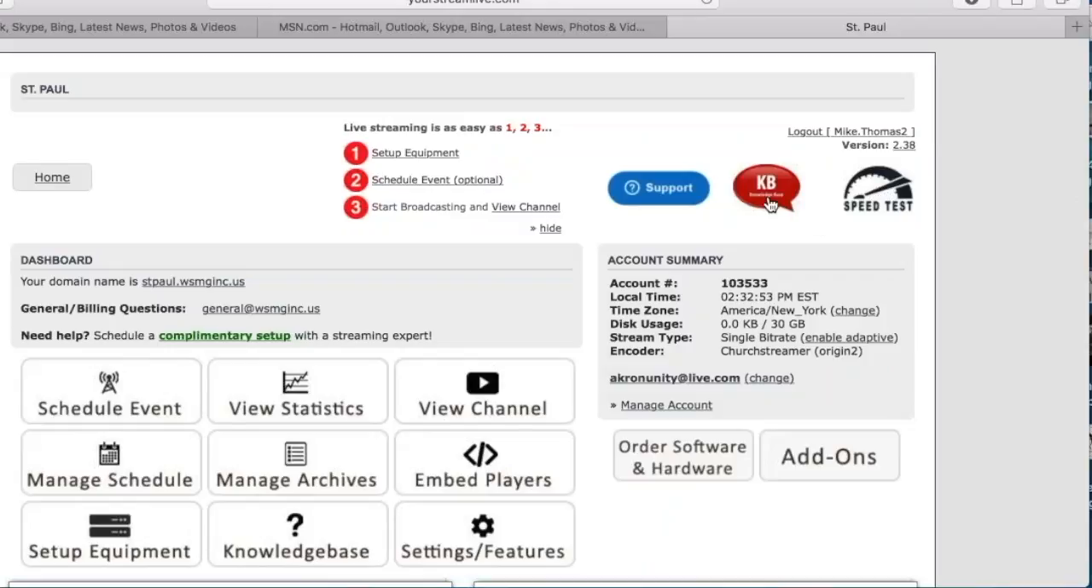KB is knowledge base, so you can click here and go in and study and train, and we will actually have live training every Thursday at 8 o'clock on our website. So once you get your account set up, every Thursday you can come live to our website. You can ask questions. Anything that you need to know, we can sit and run through your dashboard with you, anything like that. Thursday, 7 o'clock.